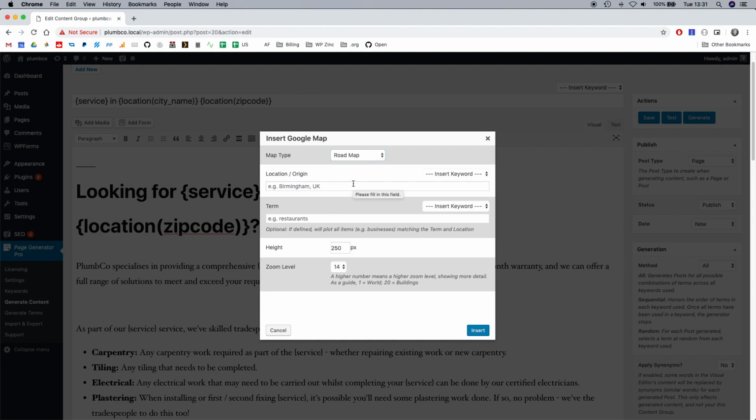Now we could manually enter a location here, such as a city or zip code, but again we can use our keywords. So let's go ahead and use our location zip code. If we need the map's height on the computer screen to be taller, we can increase the default 250 pixels. Let's go ahead and change this to 350 pixels.